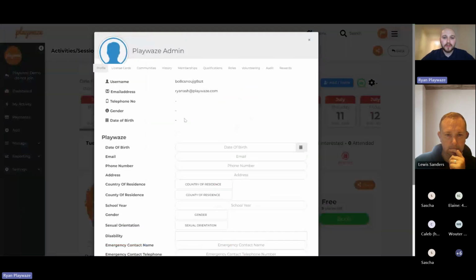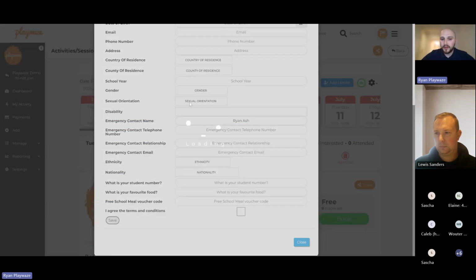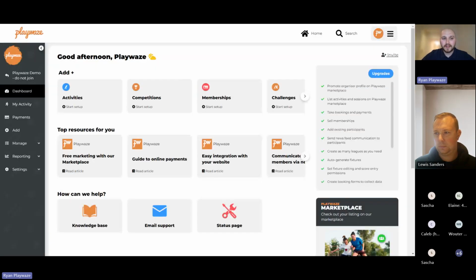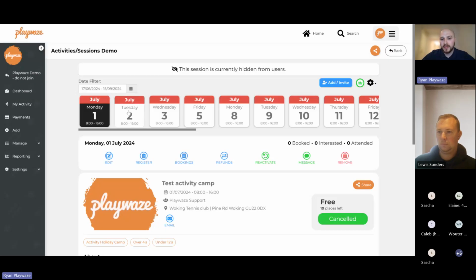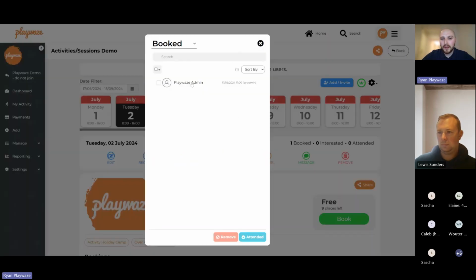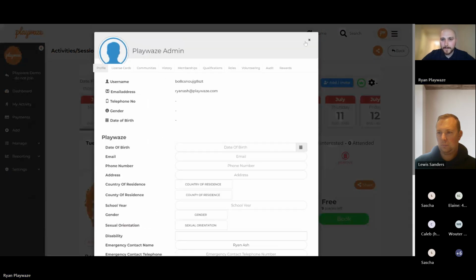If you click on their profile, you might need to save some emergency contact information, some booking information. So the best way to add someone to a session is to ask them to book. But if you do have to add them, then you can fill in this information for them and you can save that to their profile. That's just worth keeping in mind, that you will need to do that if you do make a booking on behalf of someone.